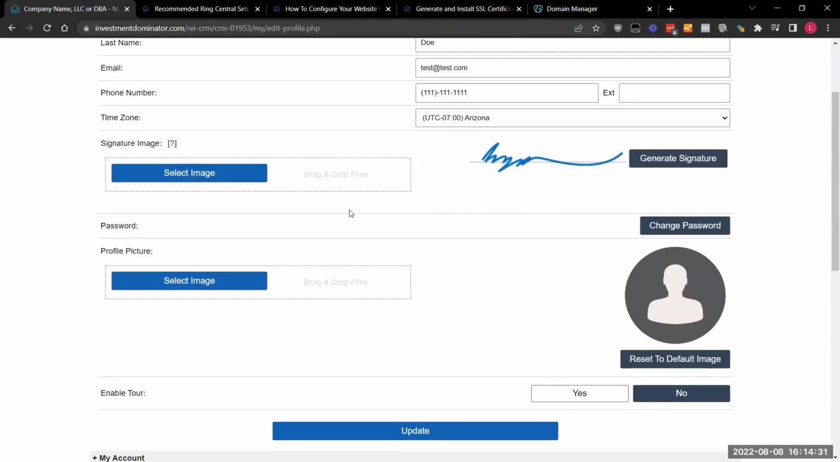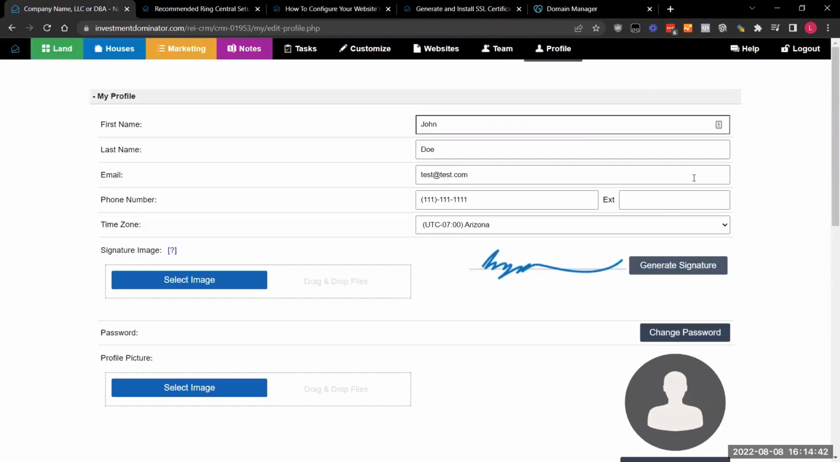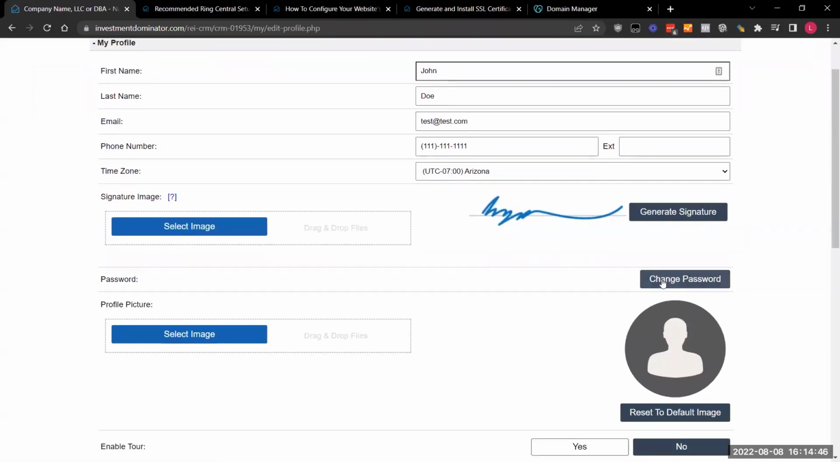Next up, we have the password. The password option is, as it says, you can just change your password that you use to enter the system when you first log in. So this is just an option you have to change your password.